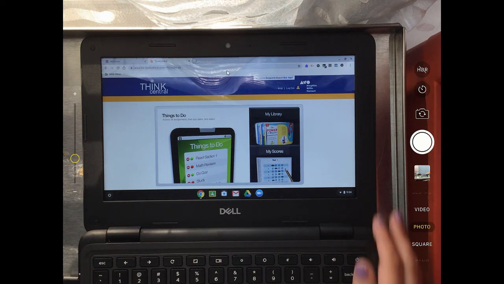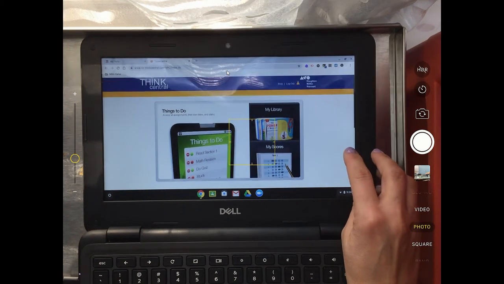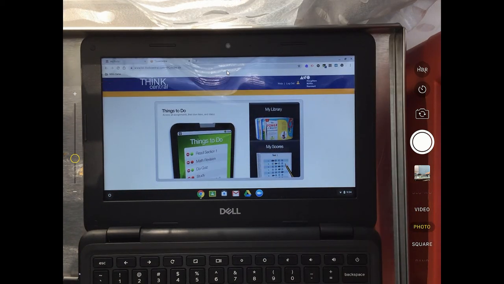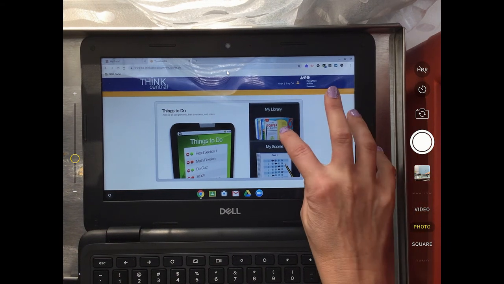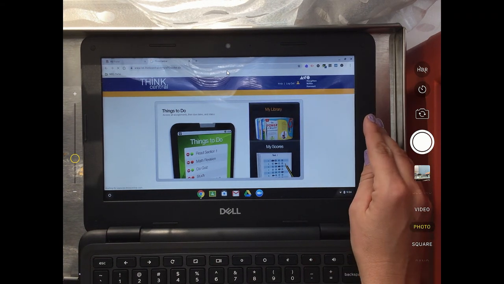So this is the home page of your Think Central account. You'll notice you have a Things to Do icon and you have a My Library icon. You will always start at My Library.